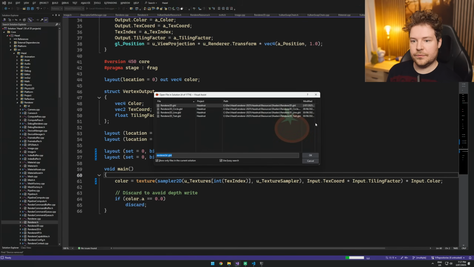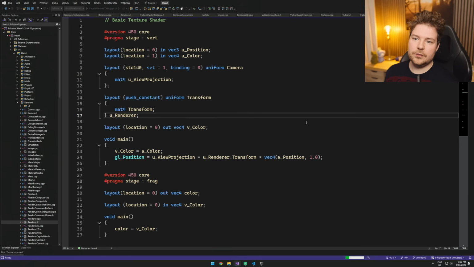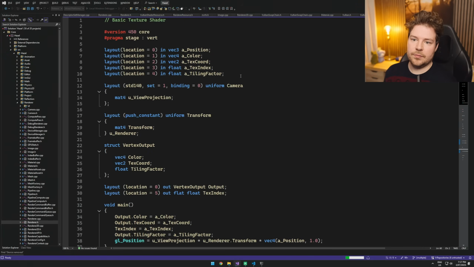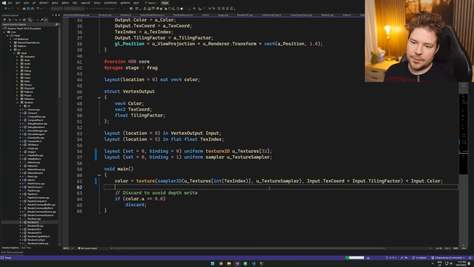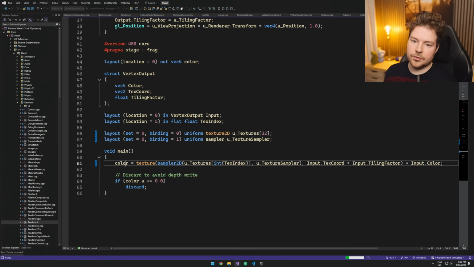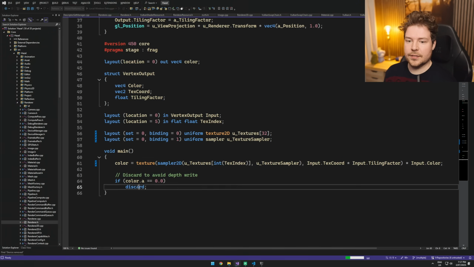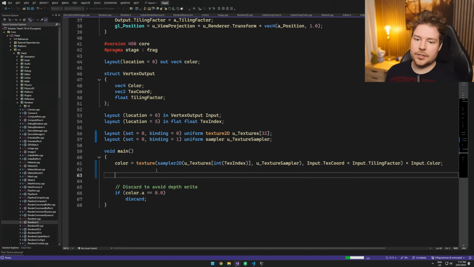Does that differ from that line at all? Set 1 binding 0, no, not really. Okay. I mean, we are sampling a texture. So one thing I could do is I could also just give it a solid color. So we can see, I guess that's maybe what I'll do. So let's give it a solid color instead. So we can do that, but whatever.